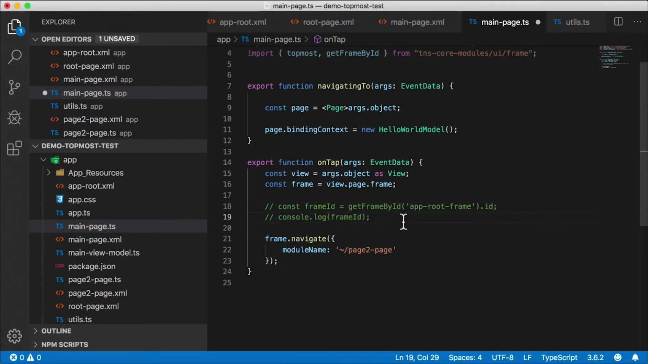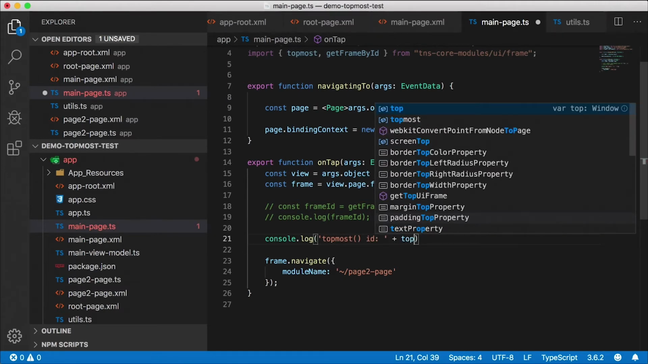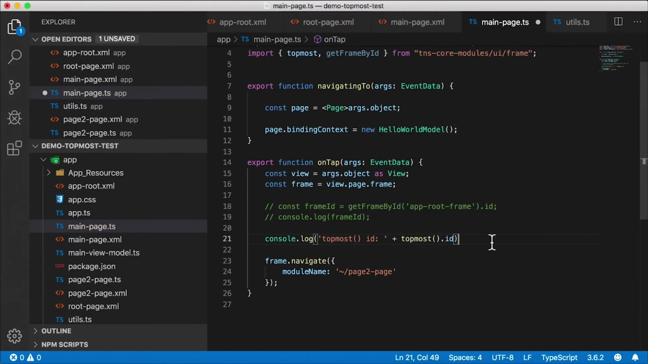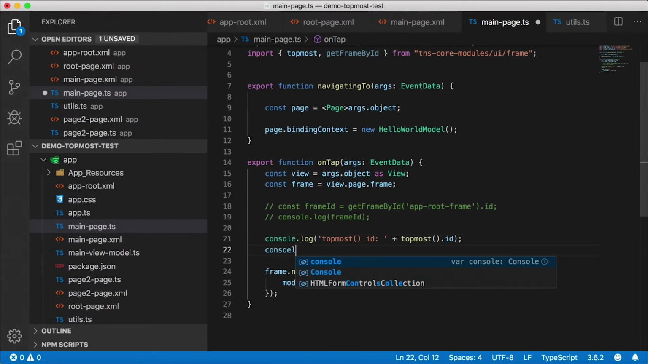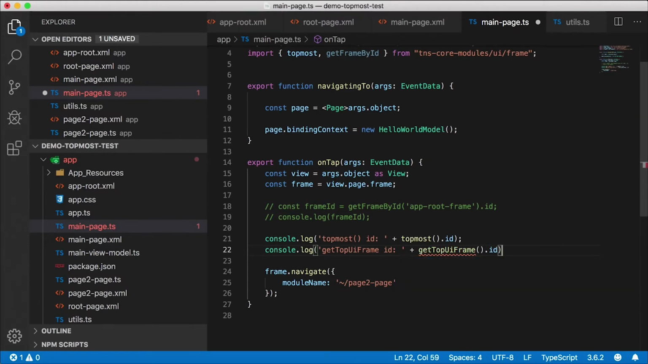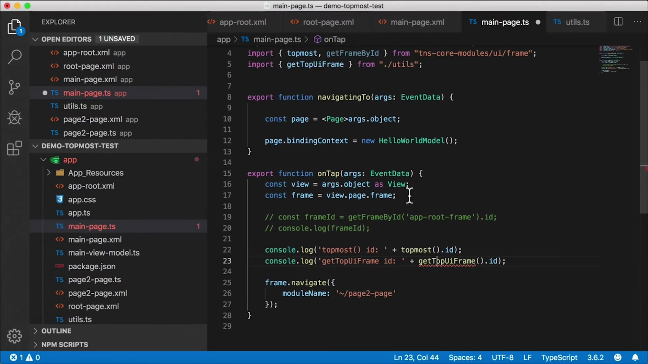Instead of that, I'm going to do two console logs for comparison. One is going to print out the topmost ID. Here we're going to get the topmost and print out its ID. This is something you've seen before, and you've seen the topmost actually changes based on the context. And then I'm going to print out get top UI frame ID. And this one is going to be get top UI frame dot ID. And I need to import this function from util.